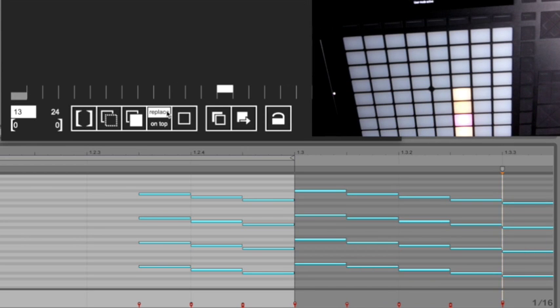The duplication tool copies the current frame, moves the current frame to the next one and inserts it. You can set it to replace the content of the next frame or place it on top of it, just like the paste tool.